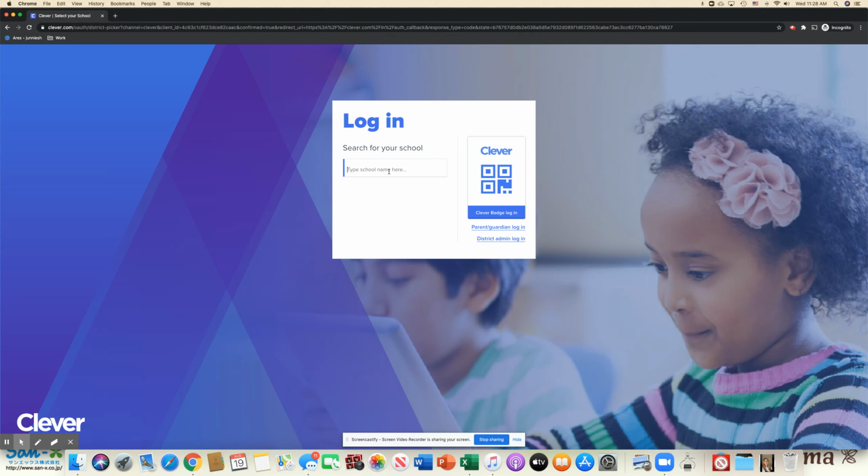On clever.com, there are 2 places where you can log in. You can either log in the top right-hand corner as a student, or you can just hit the big button in the middle of your screen. We will be logging on as a student. First thing that it usually asks you to do if you haven't logged on is search for your school. So we're going to type in Rosemont.